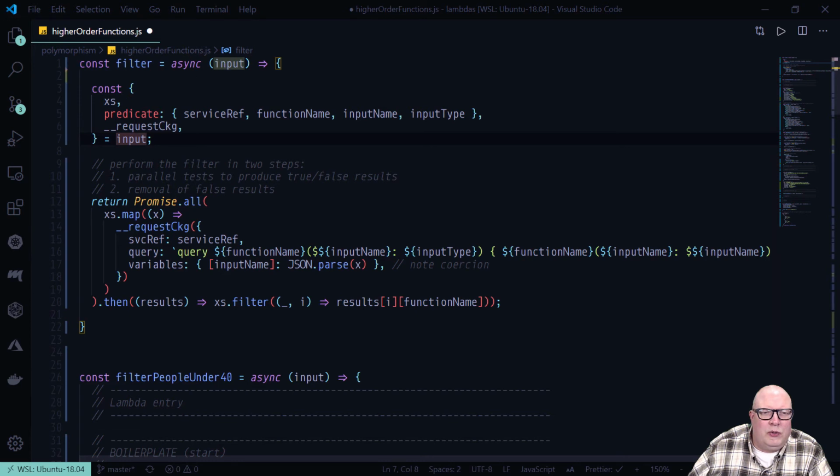And then we want to map over every element of that collection and perform this GraphQL query, which we assemble here involving the function name, the input name, and the input type. We're also going to pass in the variables using the input name, and we need to parse the x because we received it as a JSON string. So this is where, even though you're writing a filter function, you need to do a little bit of coercion if it's a generic. And it's simple because it's just a JSON parse.